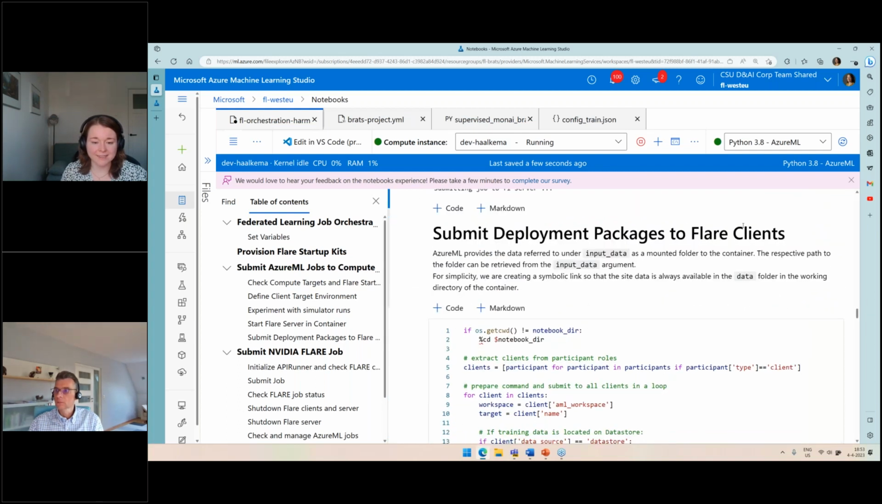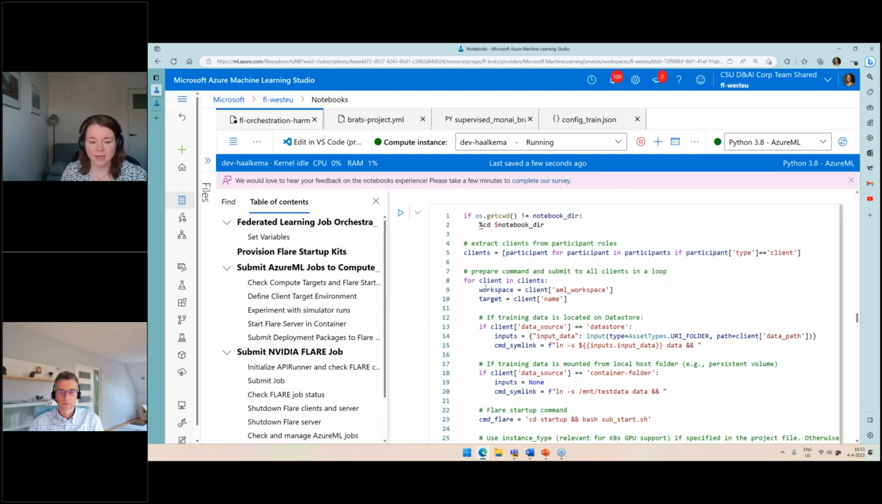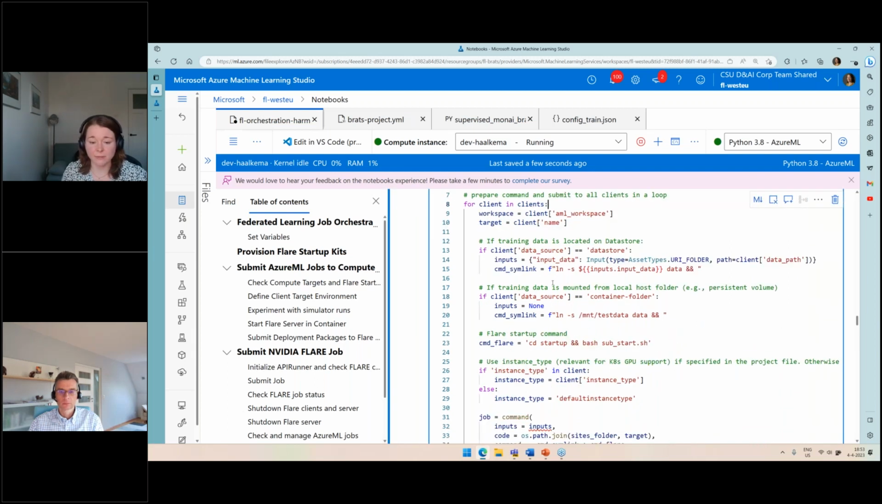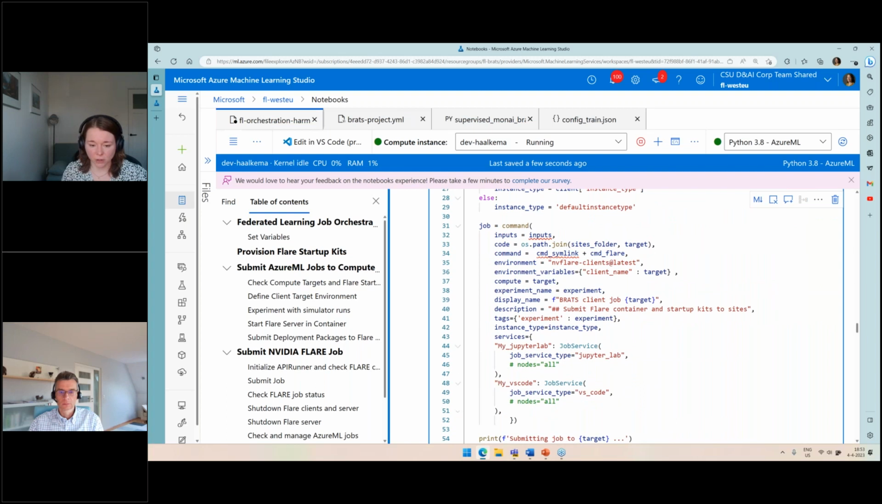So that's the next step. Here we will start our Flare clients using their deployment packages. In this case, we have a for loop where we loop over all the different clients that we have in our project.yaml file. Based on the appropriate workspace and compute name, we are spinning up different jobs, one for each of them with the appropriate startup package for the clients.